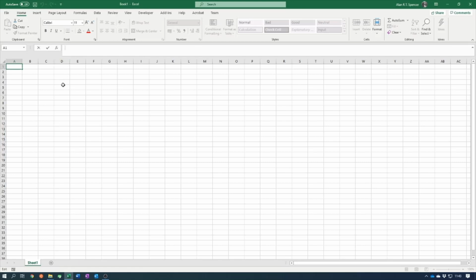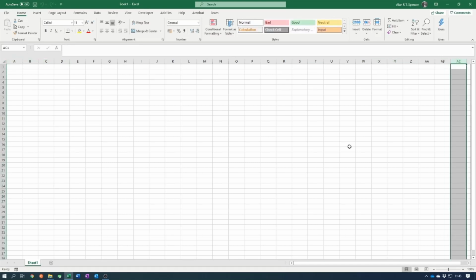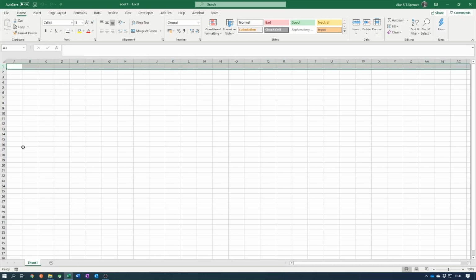Coming down even further, we're actually coming to the main heart of Excel, the spreadsheet itself. This is where we have a series of columns, in this case starting with A, going all the way up to ACC on this side. And we have a number of rows, starting with row 1, going all the way down to row 37 and beyond.